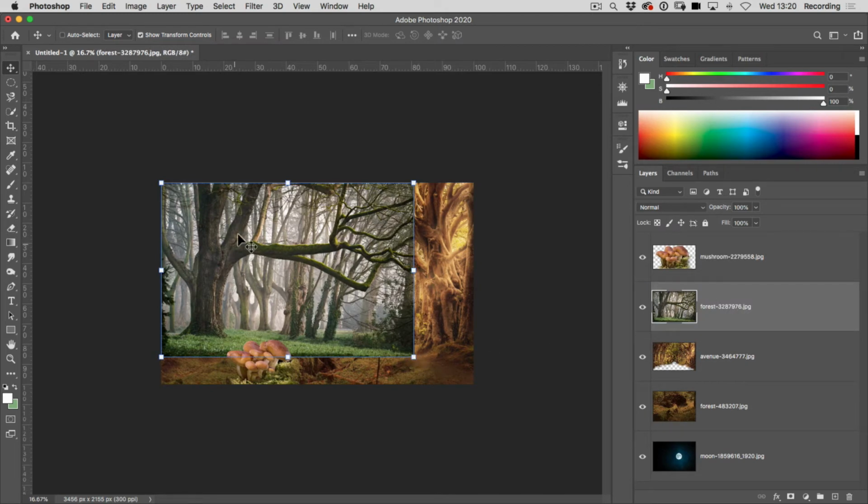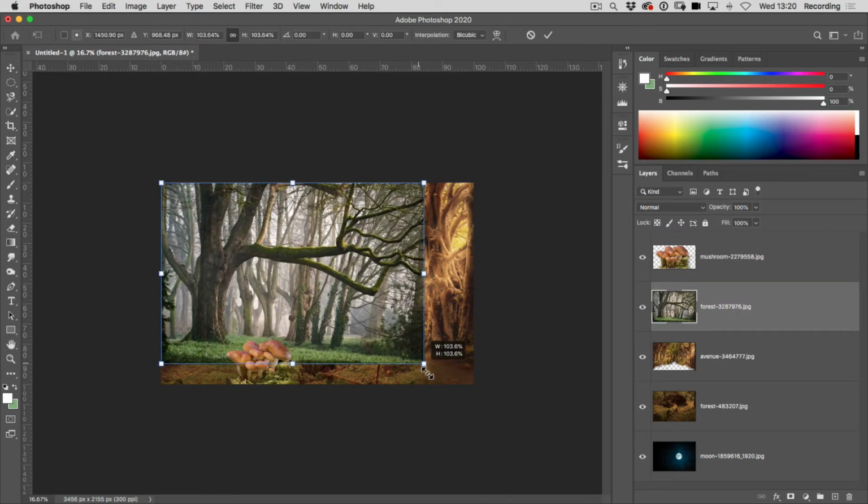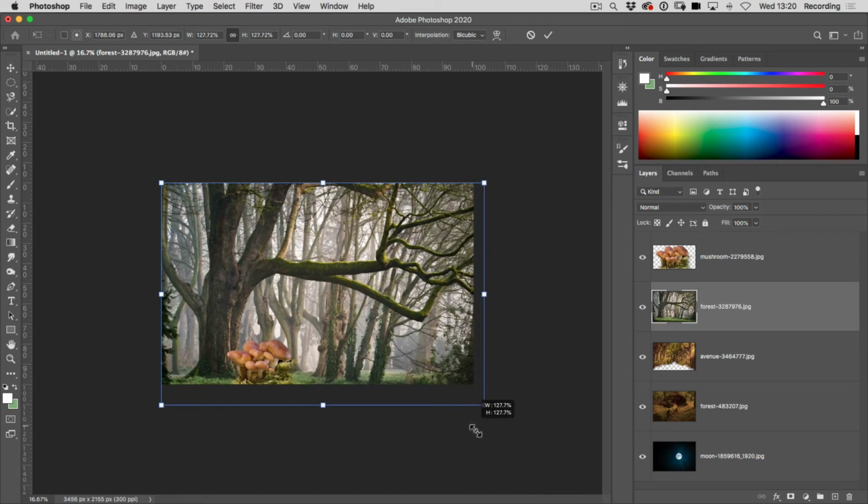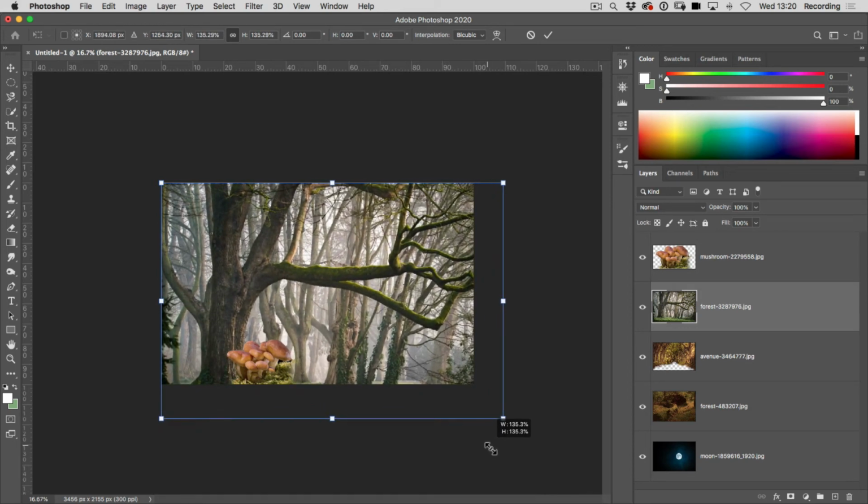So we're going to use this tree in the foreground. We're going to make it big enough first of all, so I'm going to just scale it up a little bit. You can scale up a little bit, you don't want to go too much. That's about 135%, so we should be okay with that. I'm going to click OK.